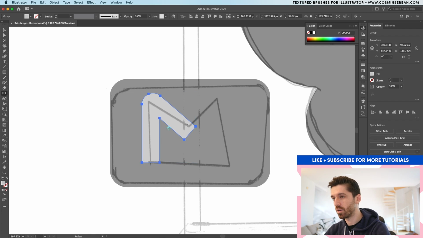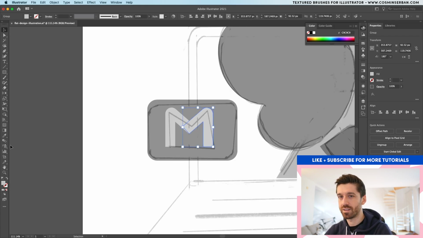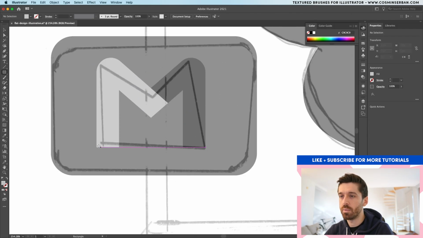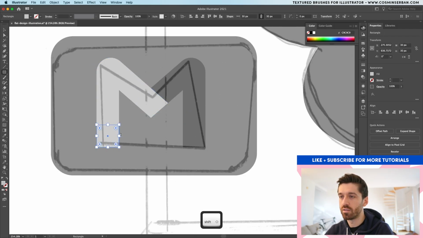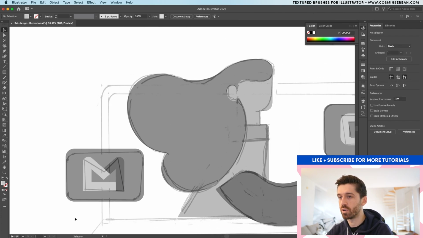With it selected, go to the reflect tool, place a point on this anchor, and while holding down Alt and Shift, make a copy. Let's make it a darker shade just because I want it to stand out. Send it behind. Let's see maybe if we can create a rectangle here, stretch it out, send it behind. This should give it a more interesting look.